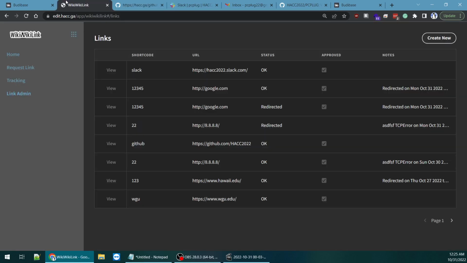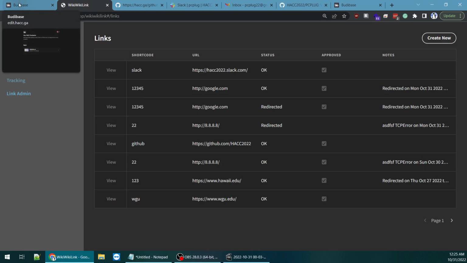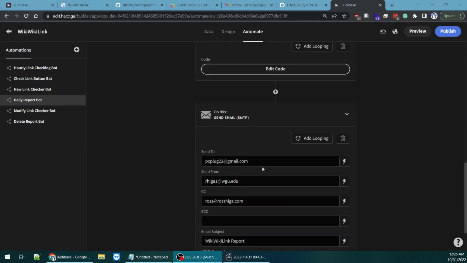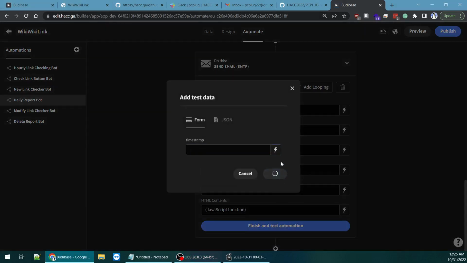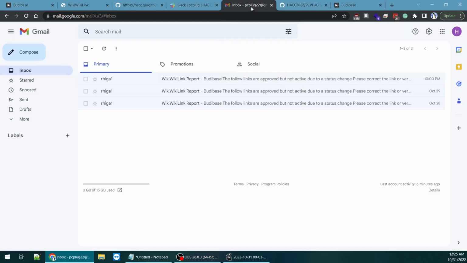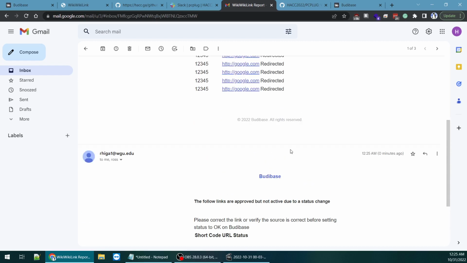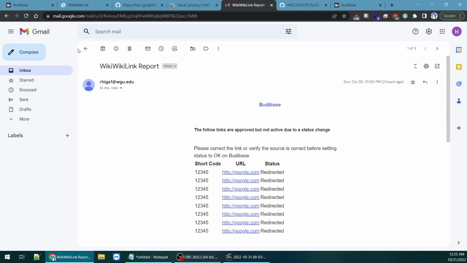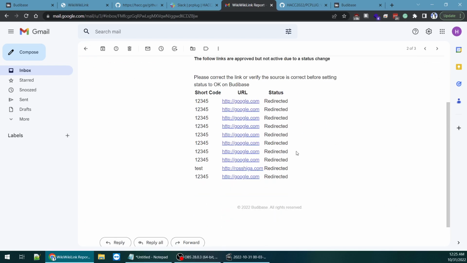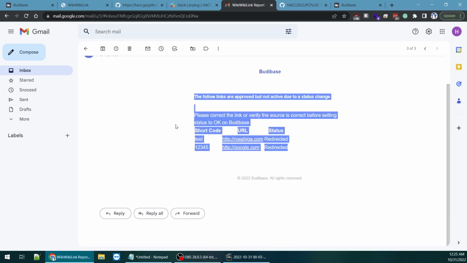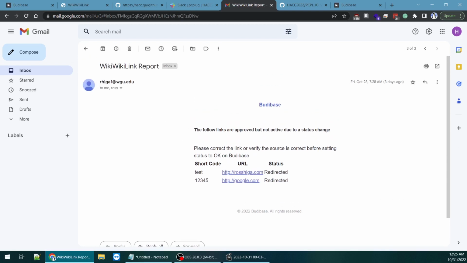We also have a couple of email reports that run daily. And these reports just show you the approved links. I'm going to run a test report right now. So this one's via email into the Slack, and you'll get an emailed report here showing all the links that are approved and redirected or have errors on them. So you can see these have errors. So this would be a report for the administrator to let them know that there are problems with this link.